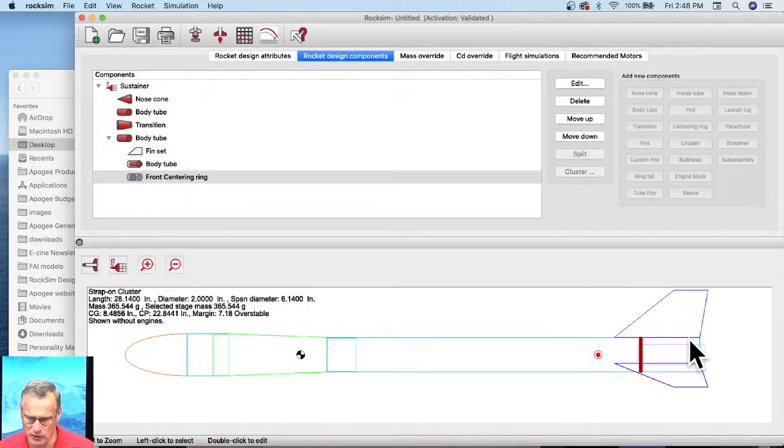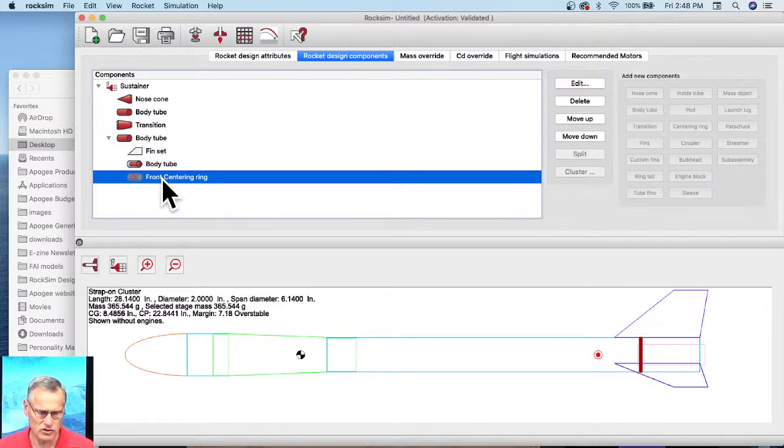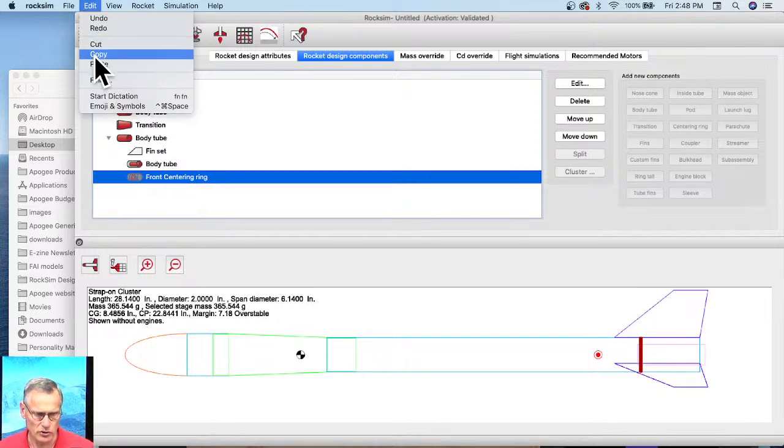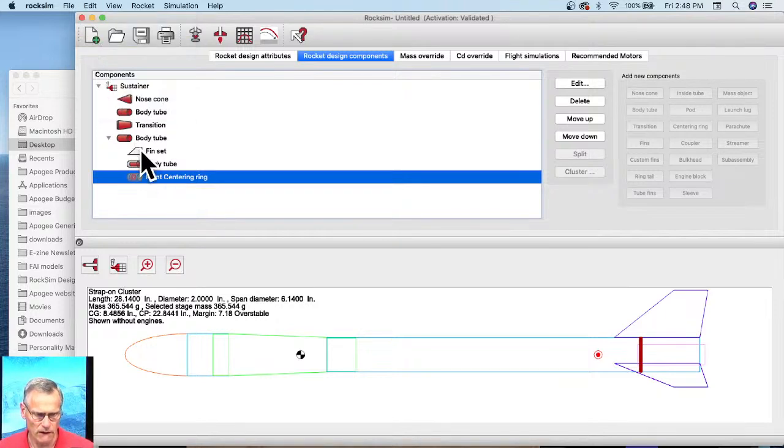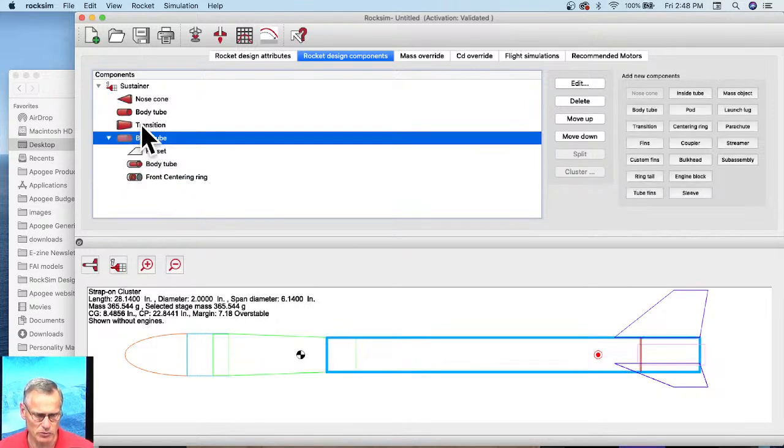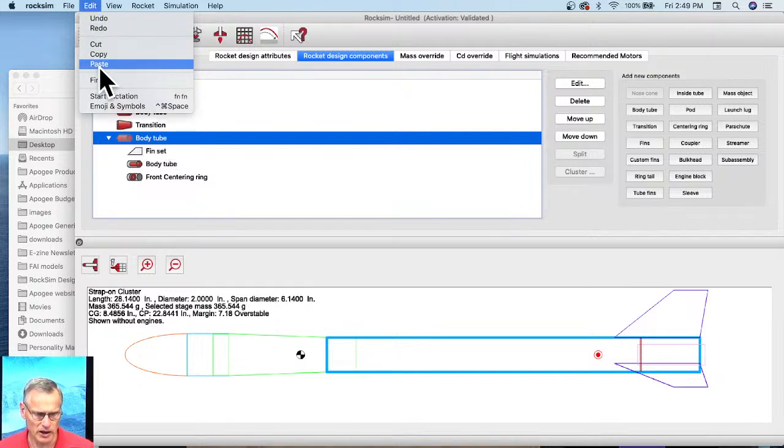Now we need another ring at the back. The fastest way to do that is to just copy and paste. So I'm going to highlight this, then go to edit, do a copy, and then I need to paste it somewhere. I'm going to paste it back into this body tube. So highlight the tube and then go up to edit and say paste.